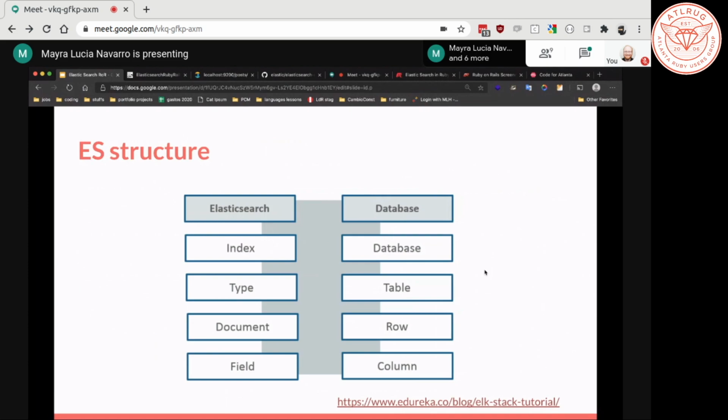In Elasticsearch, what is called an index, we can say is similar to a database in databases. A table is a type, and a row is what is called a document. And of course, a column is a field. And actually, there is something called a schema, which is used in databases, that in Elasticsearch is called mapping.